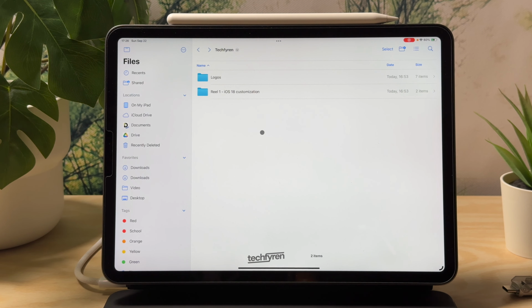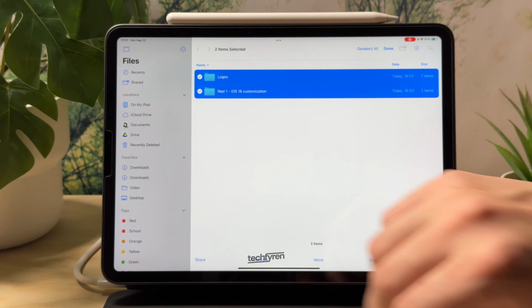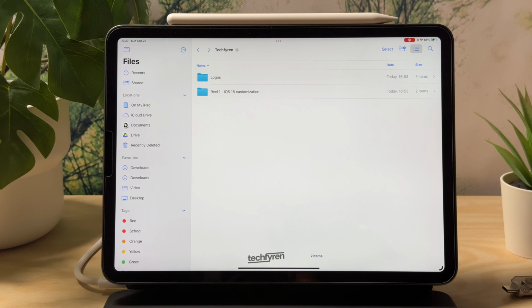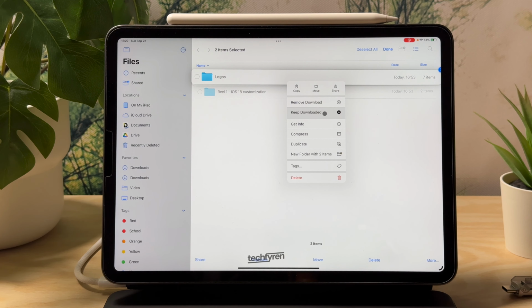Good to know is that Apple also mentioned in the release notes of iPadOS 18 that if you do some edits while you're offline, everything will sync again when you're online again. So that's a nice addition. By the way, if you have multiple folders, you can also select them by using your 2-finger drag like this, or by selecting them if you use a mouse, then right click or long press and keep downloaded as well.